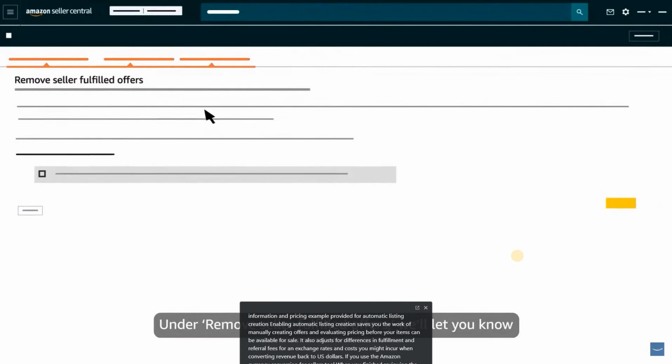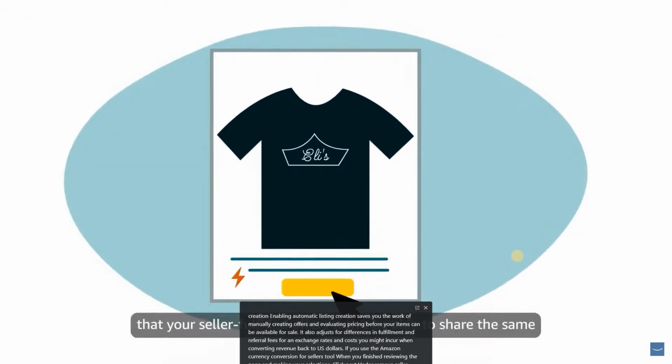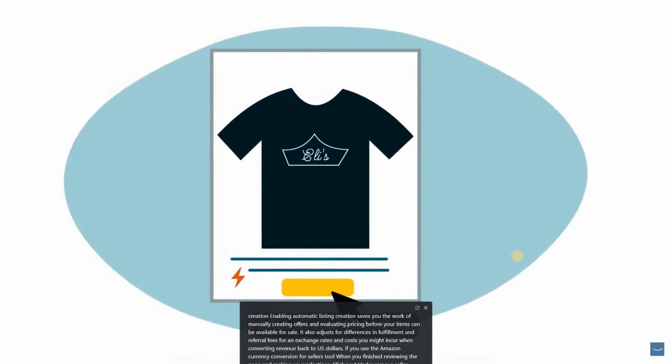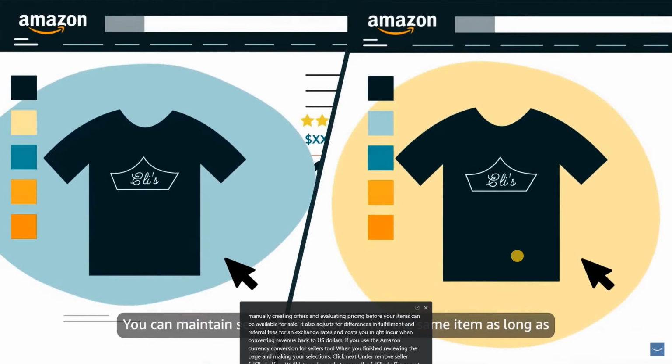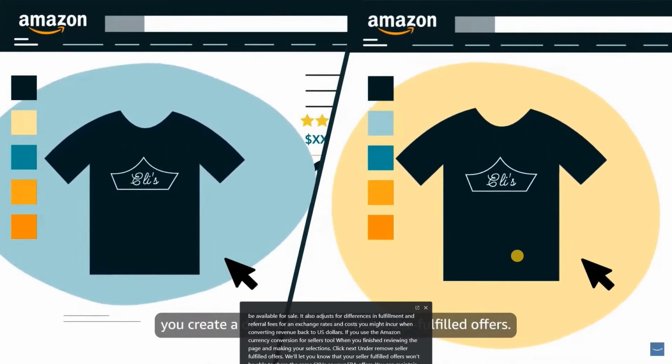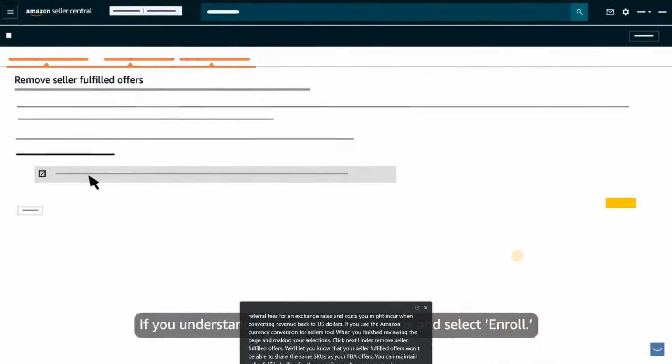Under Remove Seller Fulfilled Offers, we'll let you know that your seller fulfilled offers won't be able to share the same SKUs as your FBA offers. You can maintain seller fulfilled offers for the same item as long as you create a different SKU for the seller fulfilled offers. If you understand and agree, check the box and select Enroll.